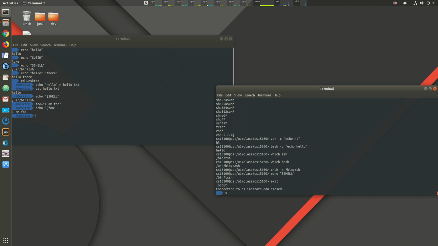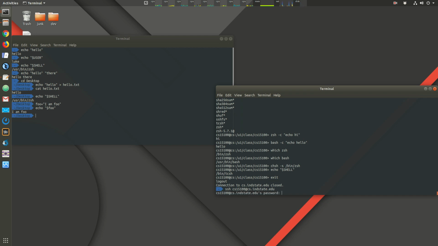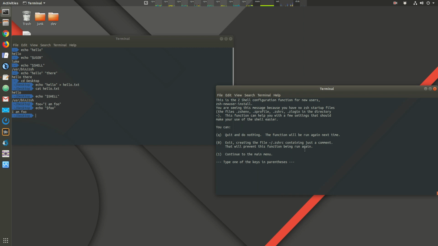So now I'm going to reconnect to the CS server, cs151.0.0 at cs.indstate.edu. Type in the password. Okay. So this is Z shell configuration. This is the first time I've logged in and I've started up Z shell. So you are seeing this message because you have no zsh startup files. There are some files that run initially a lot of times when you have Z shell. We don't have any of these files, so you can make them, or you can just quit and do nothing.